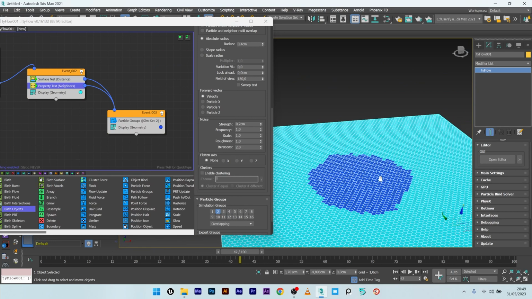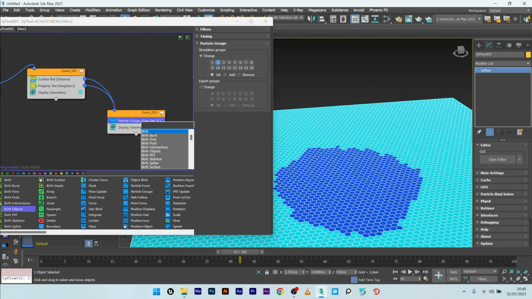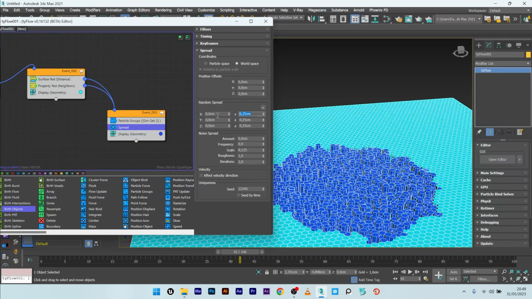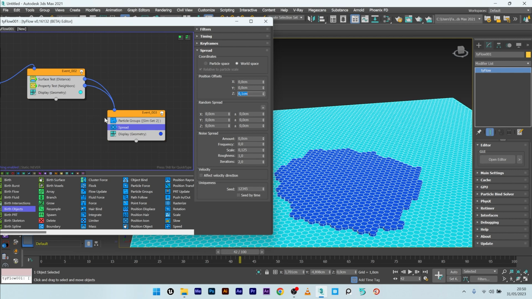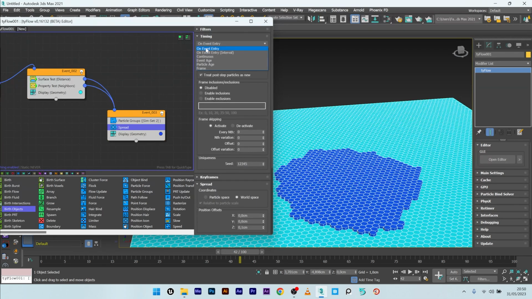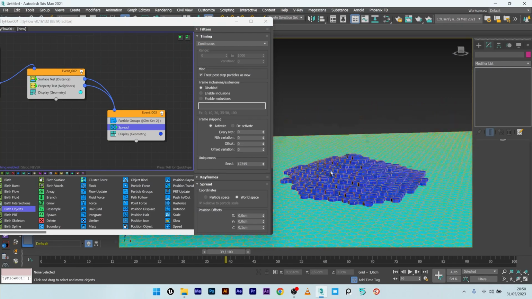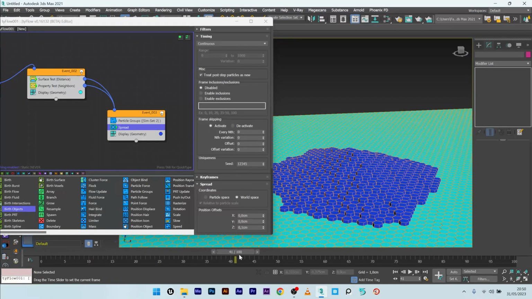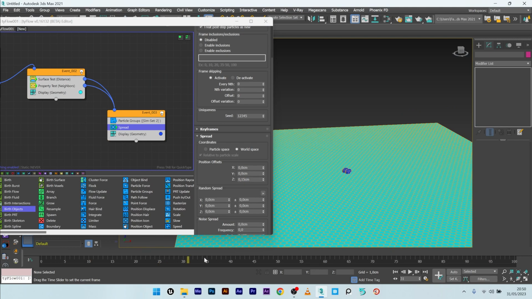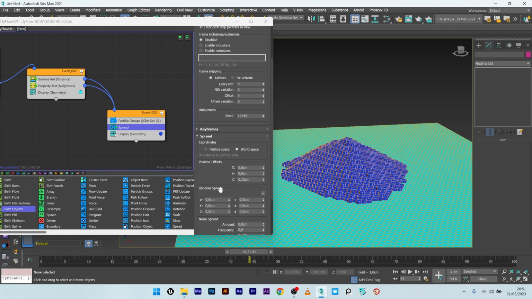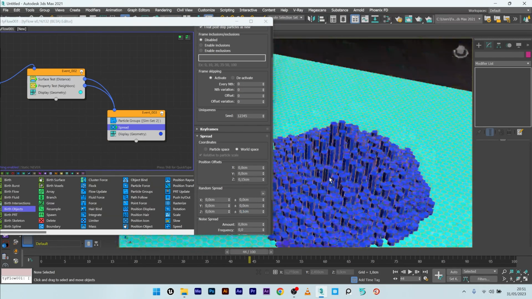Now what I want to do is to start creating my shockwave, so I will add a spread. For the spread, no randomization, 0, 0, 0. Just up a bit, position offset in the z-axis, 0.1. I can now change the timing to continuous. I will move a bit the camera, and now you can see the effect here. I can up again the position offset in the z-axis, like this. Okay, I think it's going like this. I can add a bit random spread, 0.12. Okay, I think it's really cool like this.